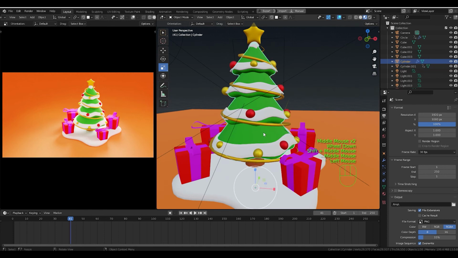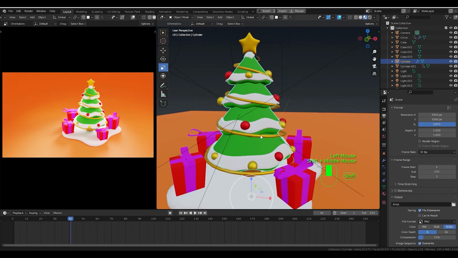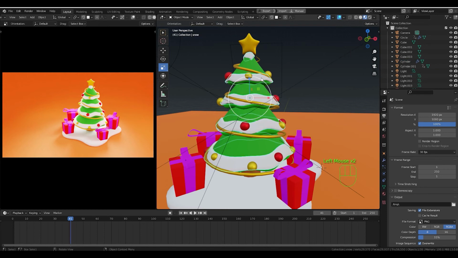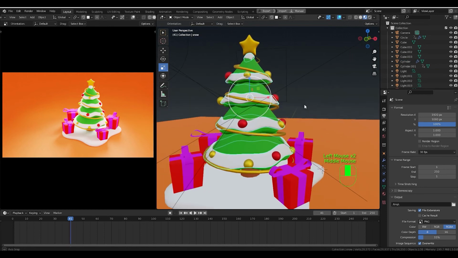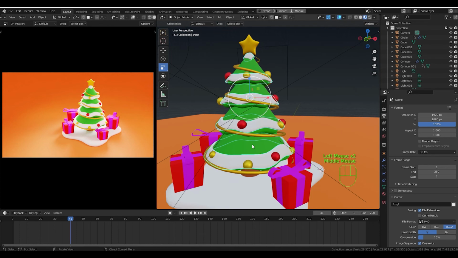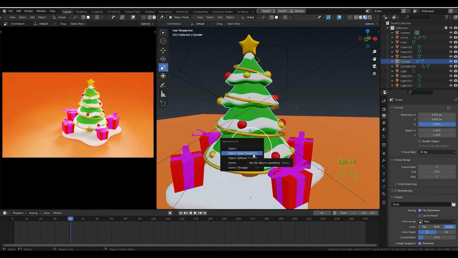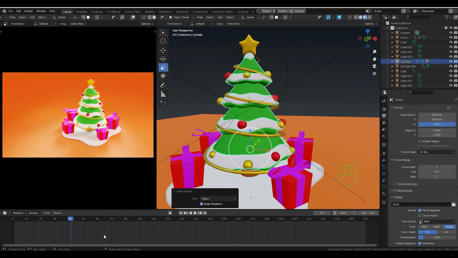Then we're gonna continue with the tree, but in this case we're gonna parent the snow with the tree. So you need to select first the snow. See, this is the snow, it's selected, and then hold down Shift and select the tree, and then you're gonna press Ctrl P, and then set parent to object and keep transformation. Okay, click. Right now, we're just gonna animate the tree.